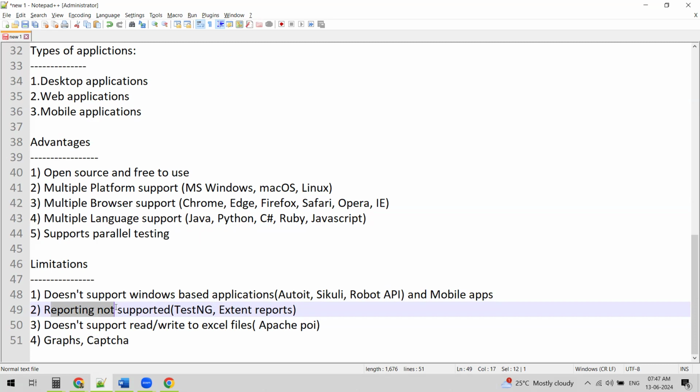Unfortunately, Selenium doesn't have its own built-in reporting feature. So we can say reporting is not supported by Selenium. But we do have other frameworks, outside of Selenium, which we can use for reporting purposes. One such framework is TestNG. TestNG is a testing framework which you can use. It has annotations, we can group and organize the test cases, and then we can even get the TestNG reports.